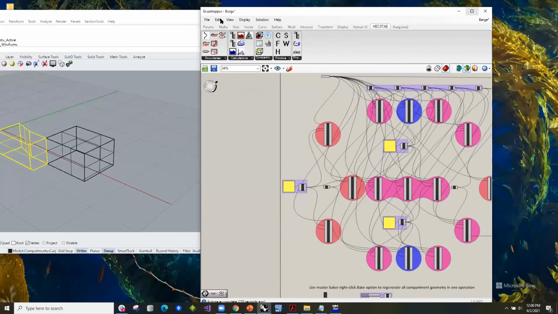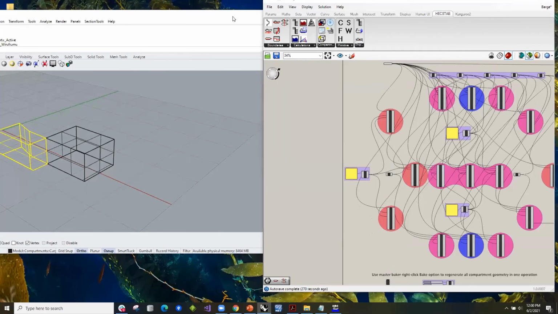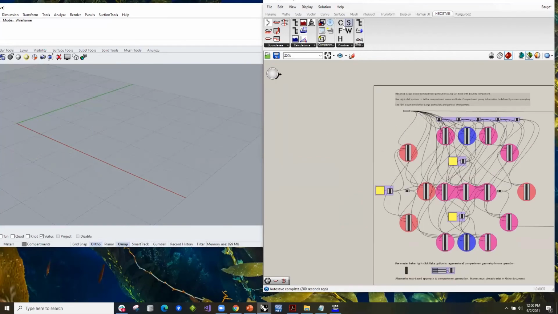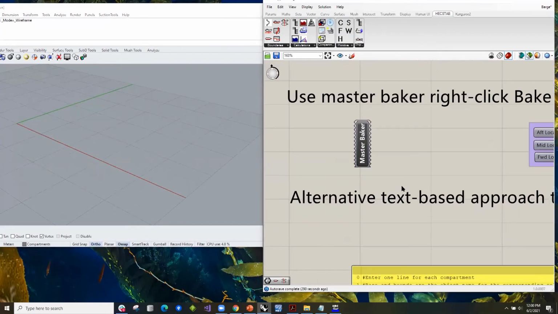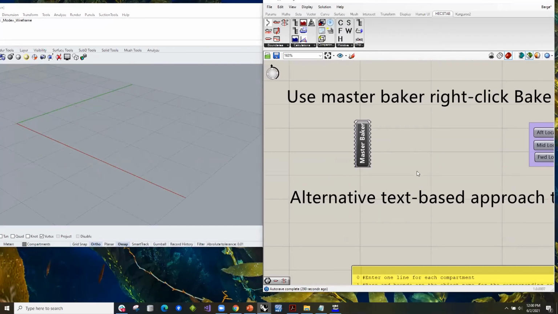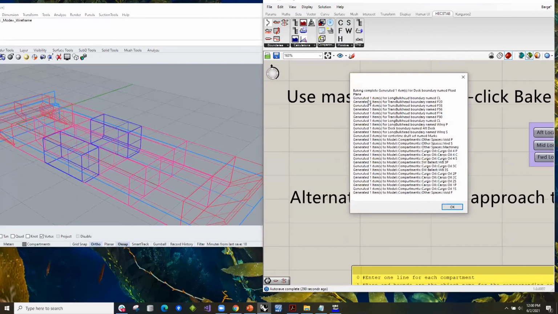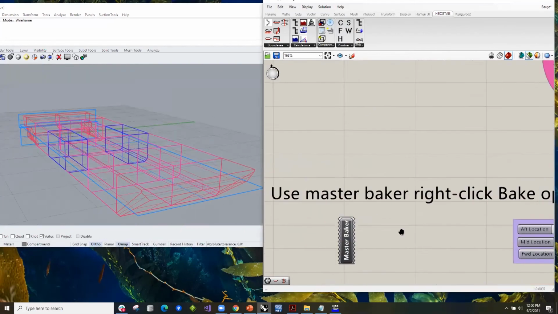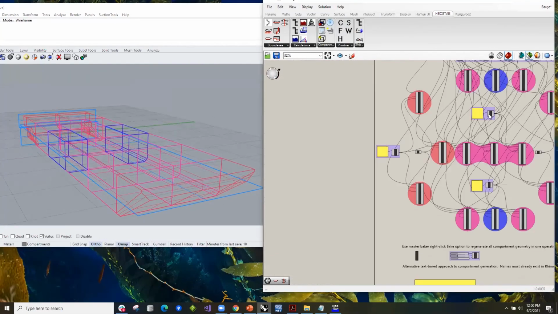Sorry, get this organized a little bit. I'm going to get rid of these that we created. We added a tool, it's this tool here, which is a master baker. And that's this component here. If I right click, you can bake and rebake all compartments. So that went through the process of my Grasshopper model, and it baked everything. So everything defined here, it's now created the full compartmentation directly from the definition you see here.